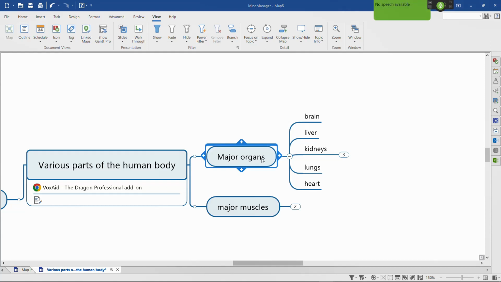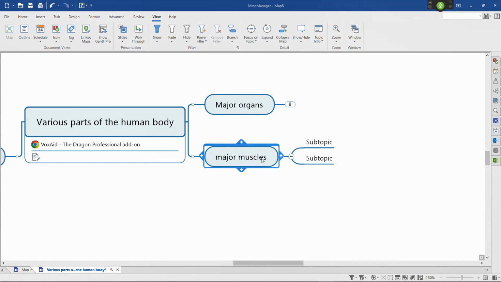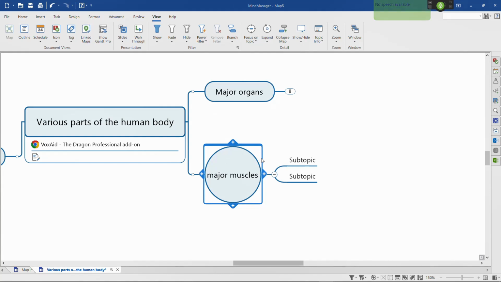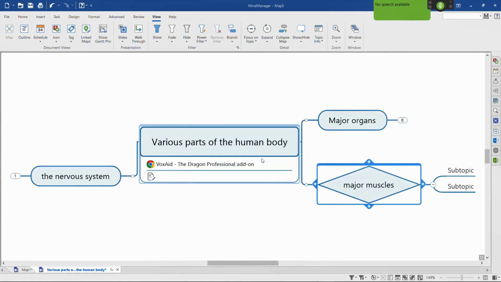Select the topic brain. Change text to red. Change fill to yellow. Select the topic major muscles. Change shape to circle. Change shape to diamond. Fit map. Go to central topic. Go to sleep.